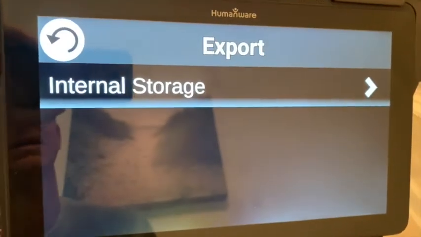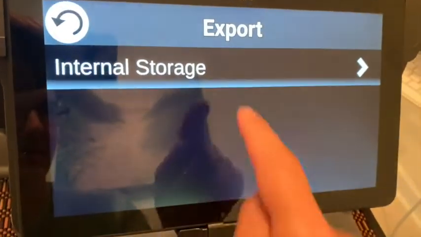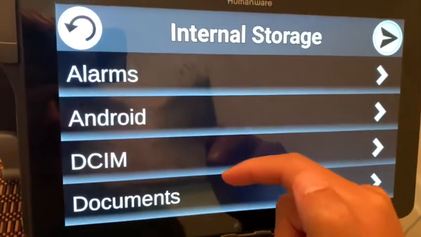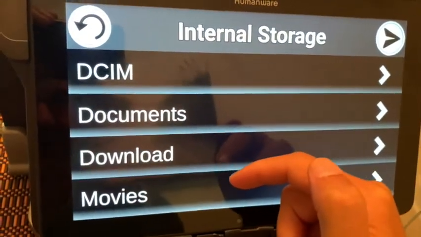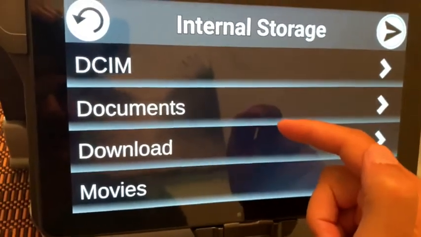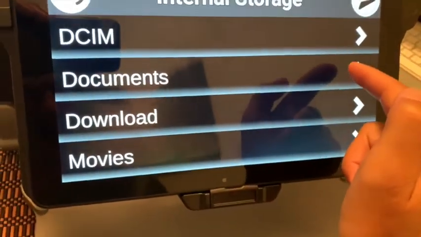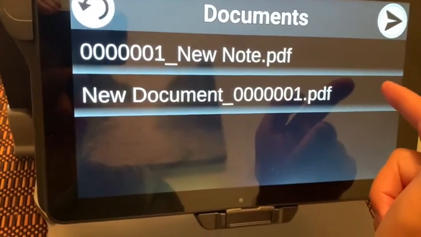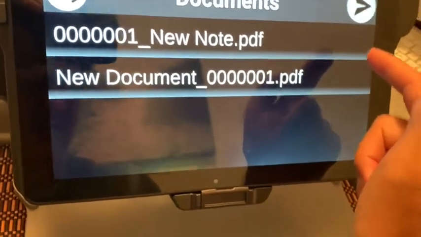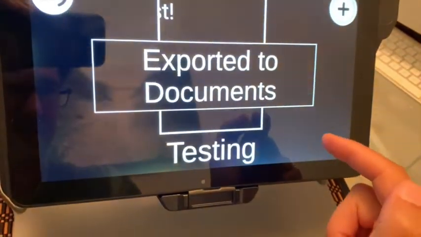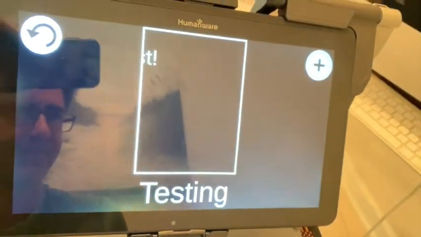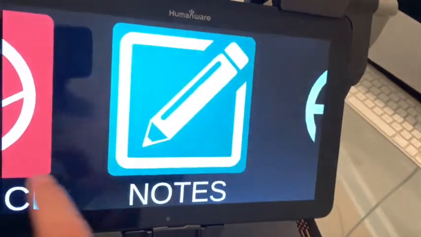So you can actually export it to the internal storage of the Android. And I think the best way to do it would be to save it to the Documents folder of the internal storage. And it looks like I saved some other ones in there earlier, some test documents. And let's hit this and see what happens. All right, you exported it to the documents on the internal drive. Let's get out of here and see if we could find it.